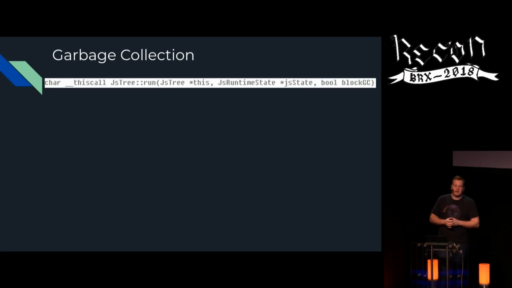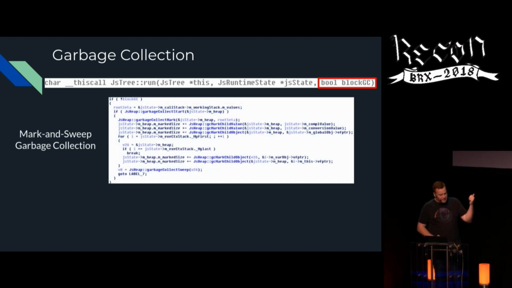Now, garbage collection. In this JS tree run function, I noticed this variable, bool block GC. This looked really interesting to me. I thought maybe I could find some vulnerabilities with the garbage collection, with the heap management. They have a mark and sweep garbage collector. Basically, after they run the statement, they'll do some garbage collection. It's pretty standard: running through it, marking things to be freed, and then actually freeing them. And this caught my attention.